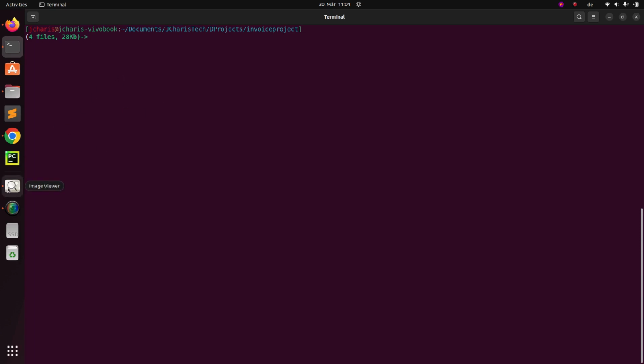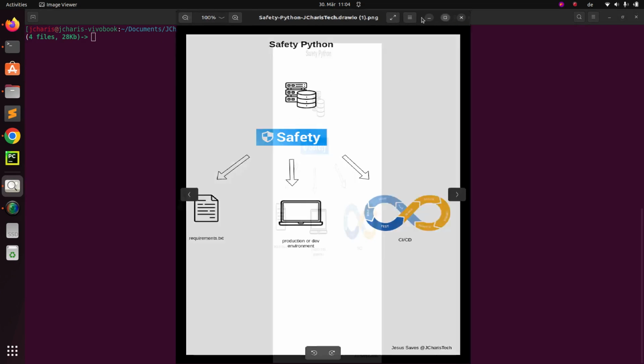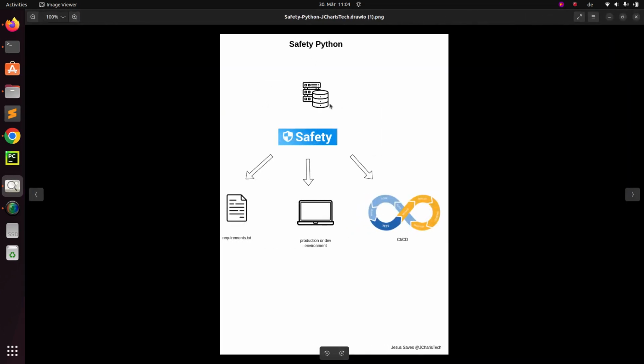So the basic idea of Safety is like this. Safety has some repository, some database somewhere, which has been updated with a lot of vulnerabilities. And then with Safety, you can scan your Python application. You can scan the requirements.txt file to see if there's any vulnerability in any of the packages that you use to build your project, any of the dependencies. Or you can also use Safety to scan your environment, your local environment, your production environment, your development environment, for any vulnerabilities concerning Python dependencies.